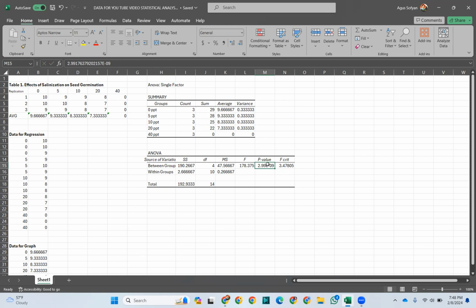So if you see over here, the P value, I'm going to make it bold over here. It's actually 0.0000299, there are 9s over here. It means that it's lower than 0.05. So to make sure we understand, we can put a conclusion over here for this result. Okay, because the P value is lower than 0.05, then we have to reject the null hypothesis.